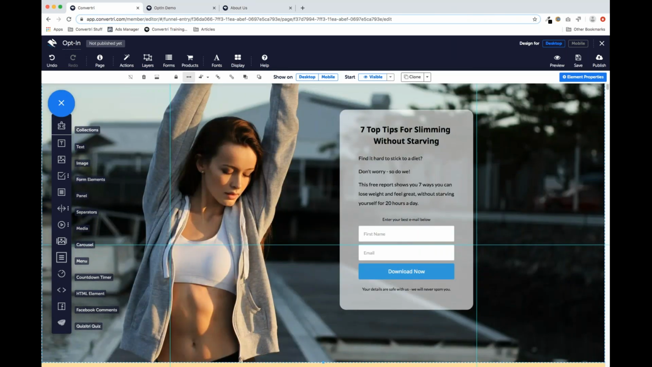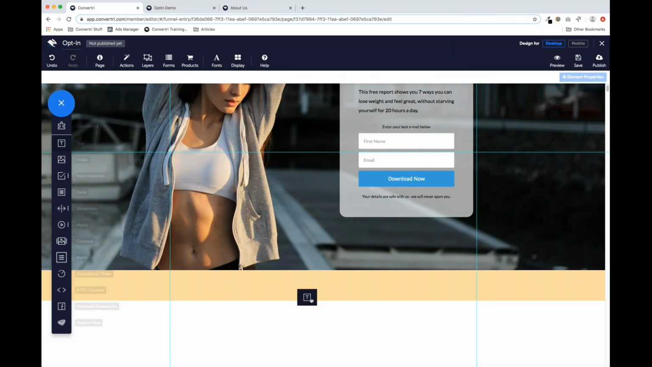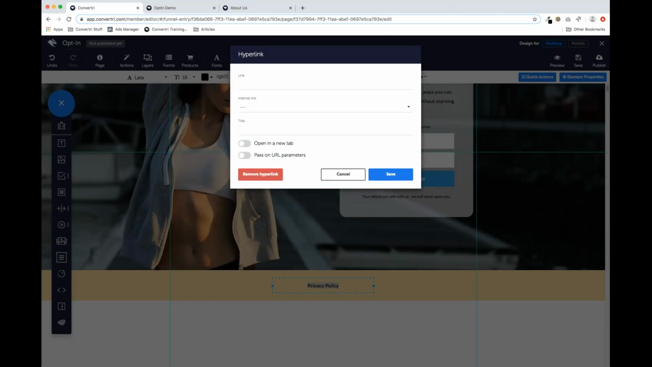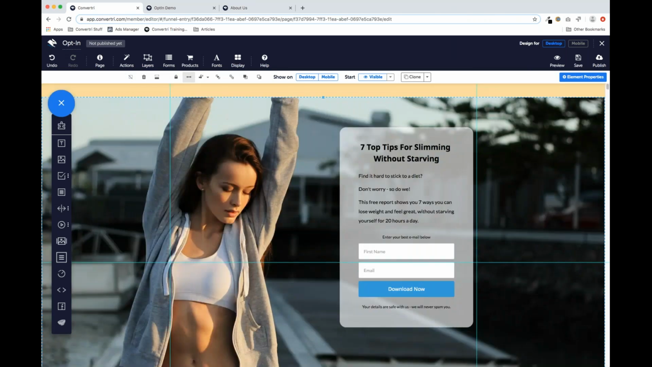Last thing to do is we need a privacy policy link in the bottom. So to do that, we're going to add another text element. Add in privacy policy. And you can see here, by default, it's what we set it to beforehand with Lato and 16. So we'll just center that and use the hyperlink button up here to add a link. And this page now looks pretty much done.